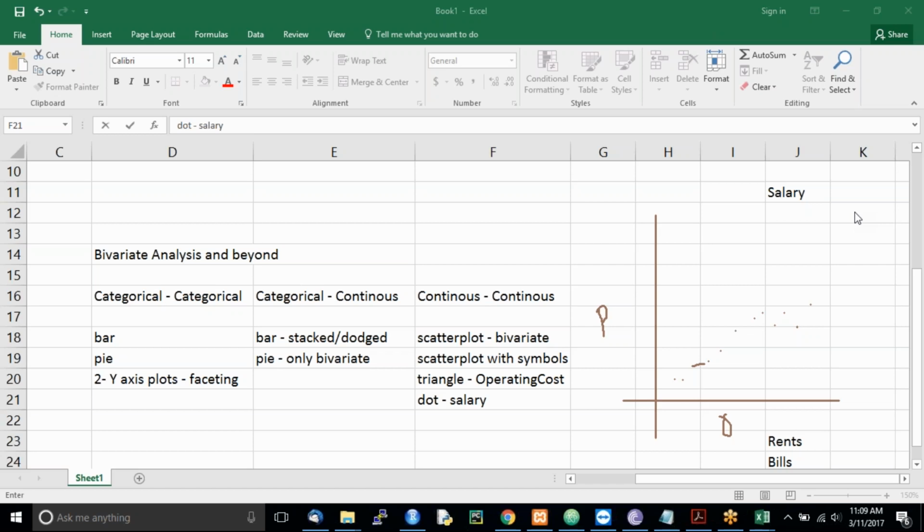Let's say I have profits versus year. Profits is continuous, year is categorical. I have 5-year data and I have profits for 5 years. A bar chart would make more sense, right? Instead of a line chart. I'm talking about only the line chart.